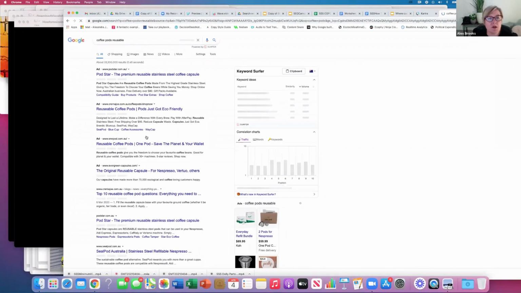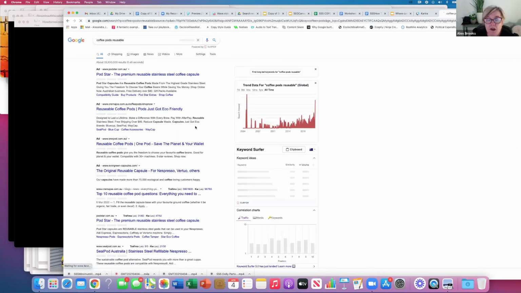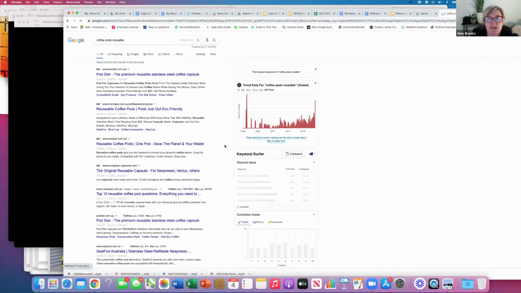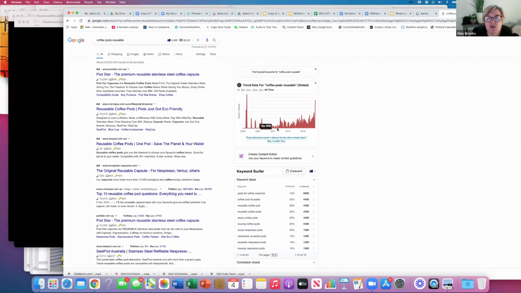So in my search engine results page, I have a Keyword Surfer browser extension turned on, which means I'm getting some extra search data, which is useful for someone who does SEO all the time to see what's happening. And what Keyword Surfer is showing me is that, wow, okay, this is interesting. You can see that in the last month, keyword coffee pods reusable has gone up massively. So the council's clearly onto a good thing. There's some interest in that terminology.